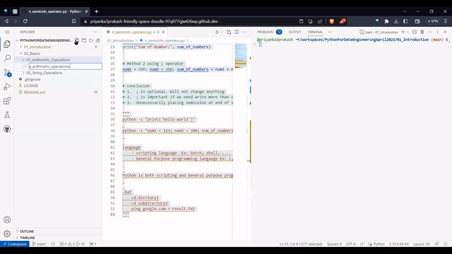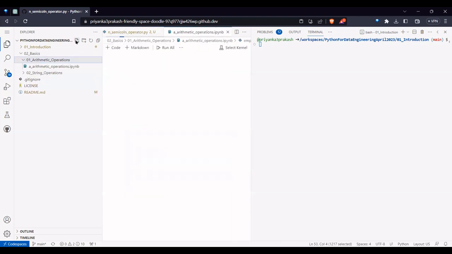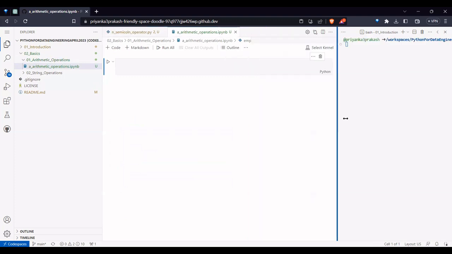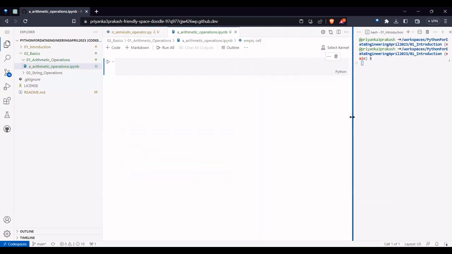Instead of .py, I create something called IPYNB. What is this called? This is called a Jupyter Notebook or IPython Notebook. So what is its purpose? Same as your code, you can write in an interactive mode.